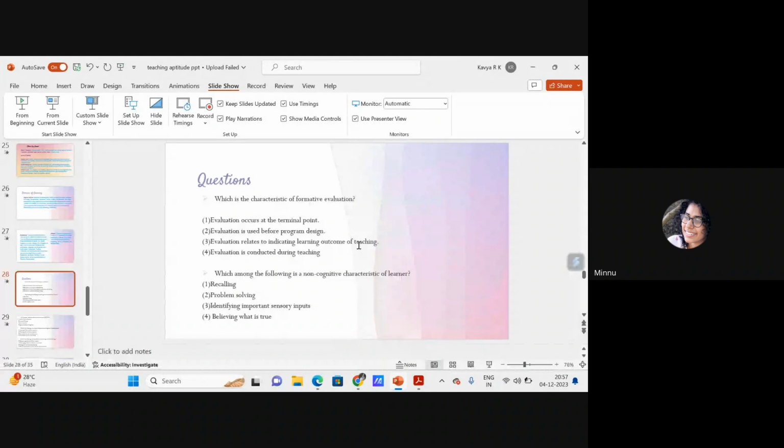The options are: evaluation occurs at the terminal point, that is at the end point; evaluation is used before program design; evaluation relates to indicating learning outcome of teaching; evaluation is conducted during teaching. So what is formative evaluation? Does it occur at the end point, or before the program design, or does it refer to the learning outcome of teaching, or is it something which happens during the process of teaching?